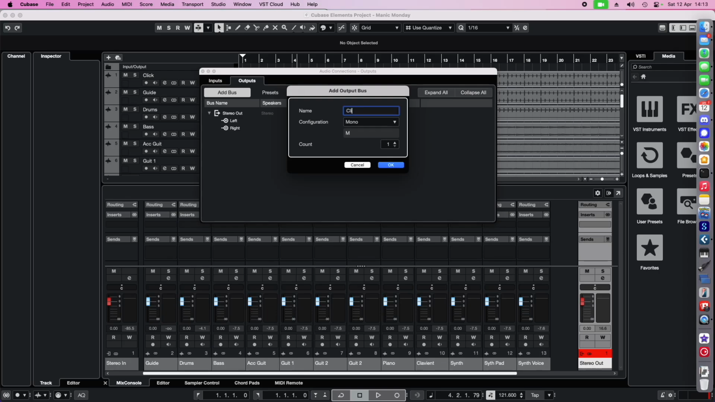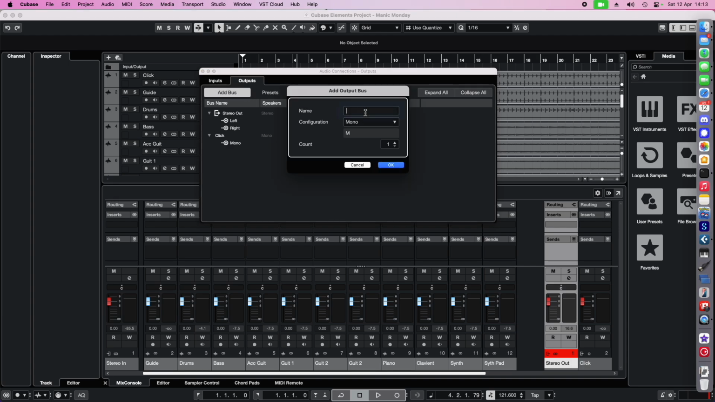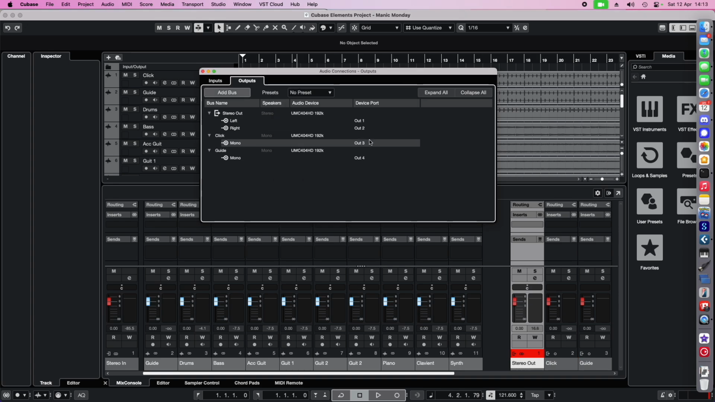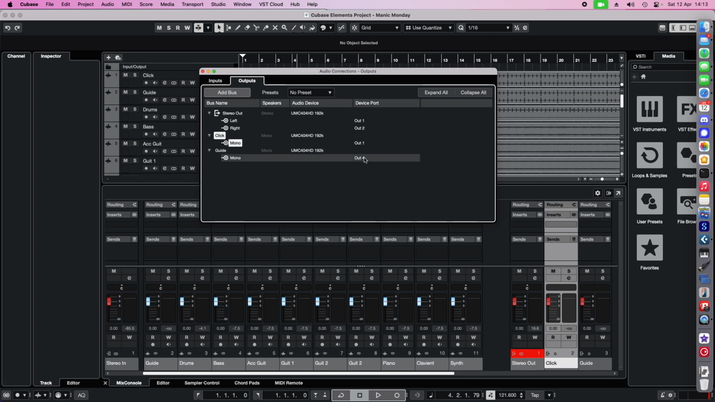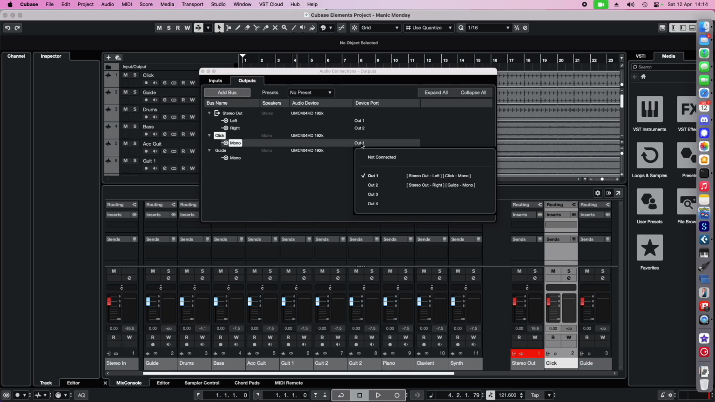And I'll call that one click. I'm going to add another bus for guide. And I'm sending these to outputs 3 and 4. If you haven't got 4 outputs on the device you're working on, it's absolutely fine. You can send them to 1 and 2, and you'll still hear them. In fact, I'm going to send these to 1 and 2 so that you can hear them.